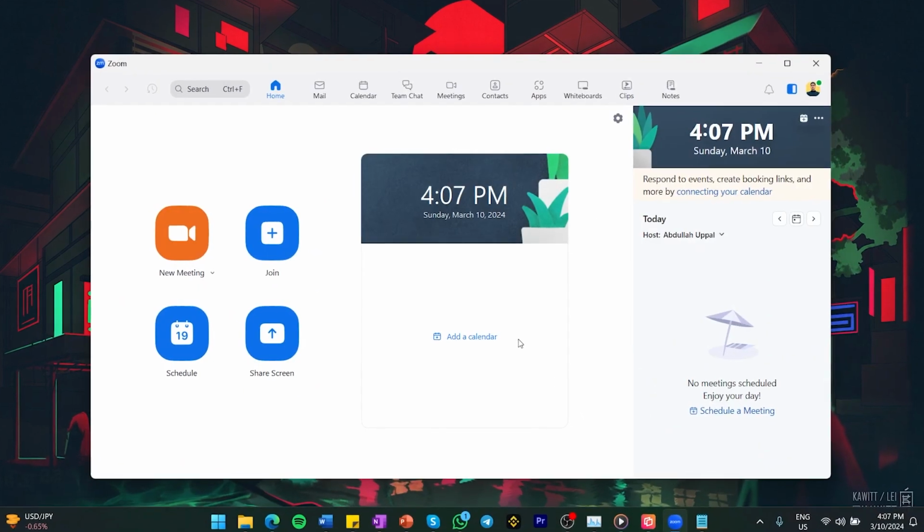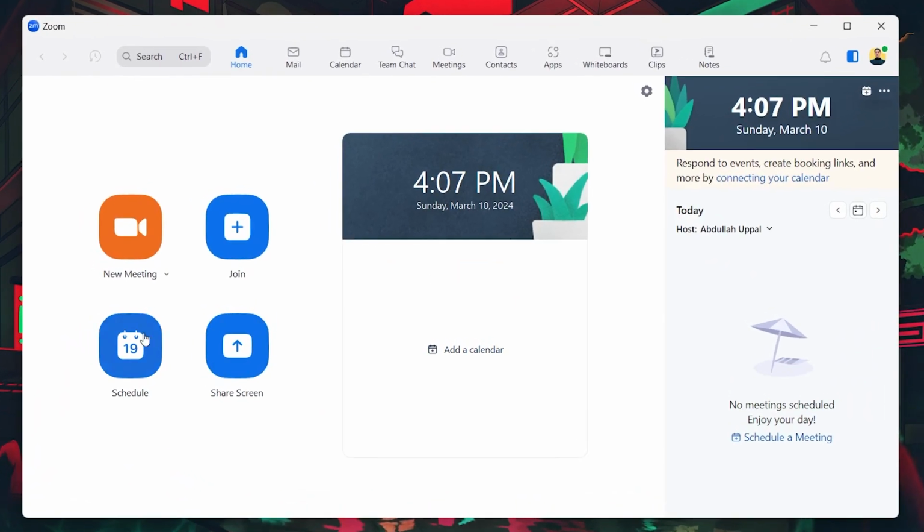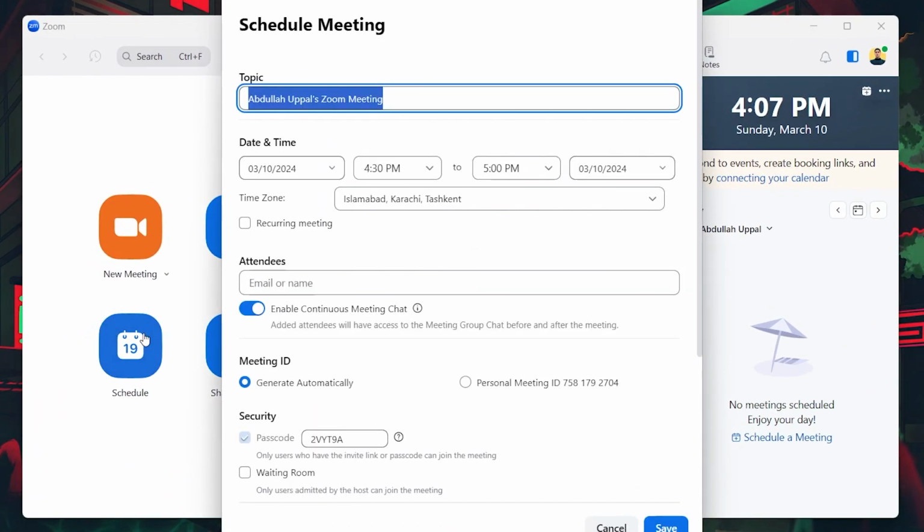First, you want to start by opening Zoom and heading to the Schedule option. This is where you lay down the groundwork for your meeting. Give your meeting a topic to make it easily identifiable. This topic should be anything from weekly team check-in to family catch-up.